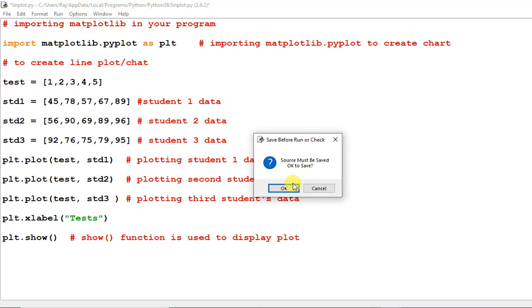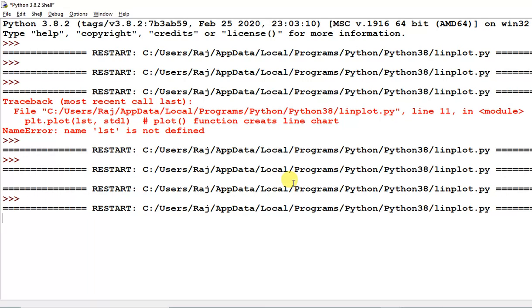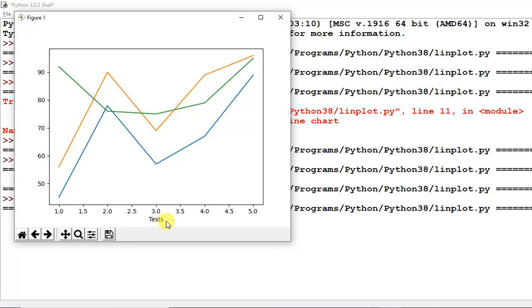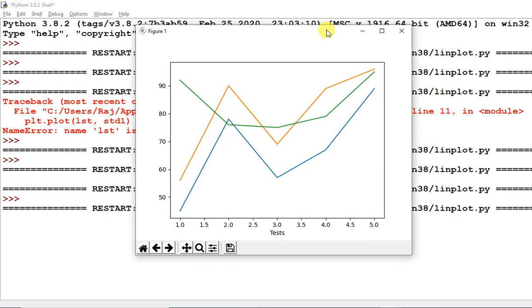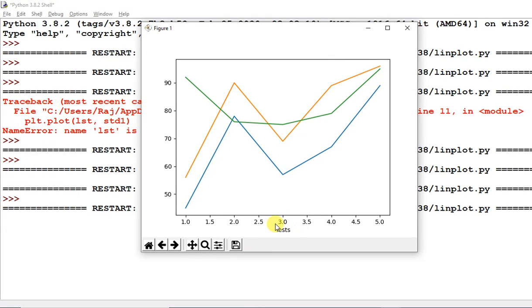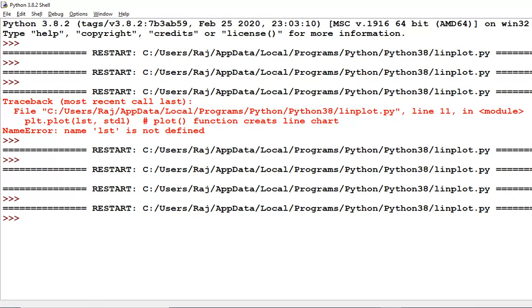Okay, you can run it and you can check. Here you can see the test. So we can set the x label here. In this way you can set the label of the x-axis and y-axis. So here you can check, this is the x label. Now you want to set the y label.